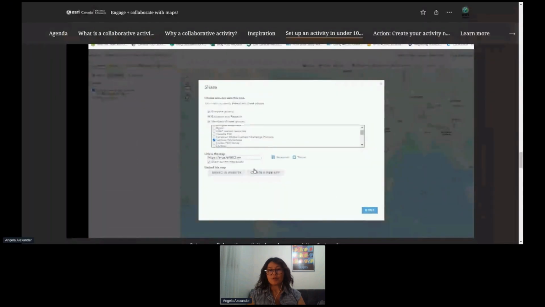And this is sharing the map now. And this will update the layer to allow people to add information to it and share it to a group. You can also share this link with your class as well.